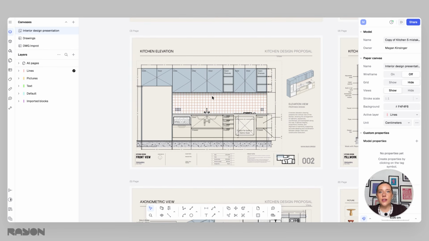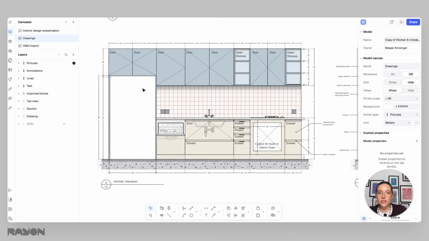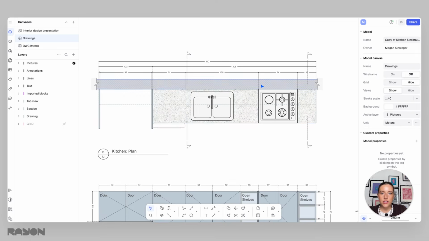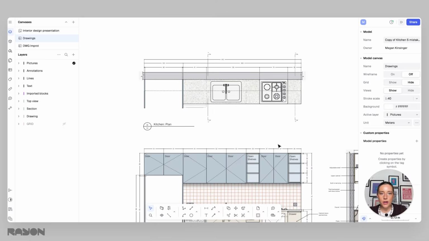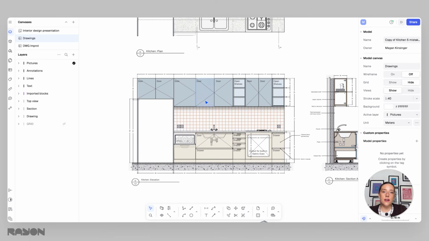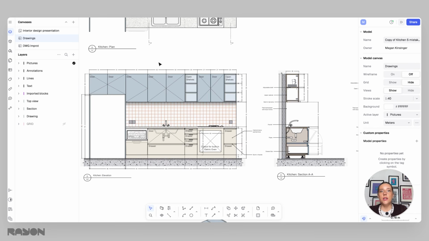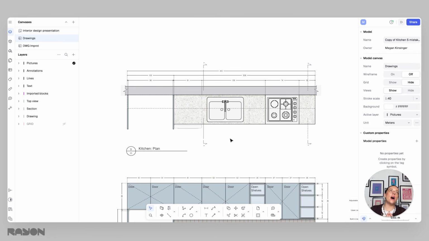So let's take a look at our drawing here. We'll go into our model canvas over here, and you can see that we've got our kitchen in plan version and floor plan, kind of a work in progress. And then we've also got a straight on elevation as well as some section cuts through the cabinetry. So let's take a look at how not utilizing your sections for these vertical clearances could impact your design.